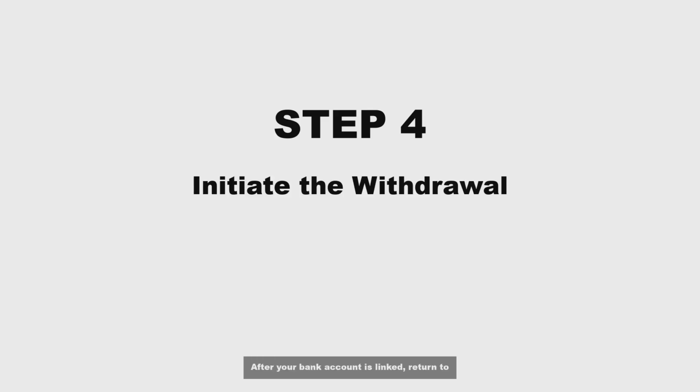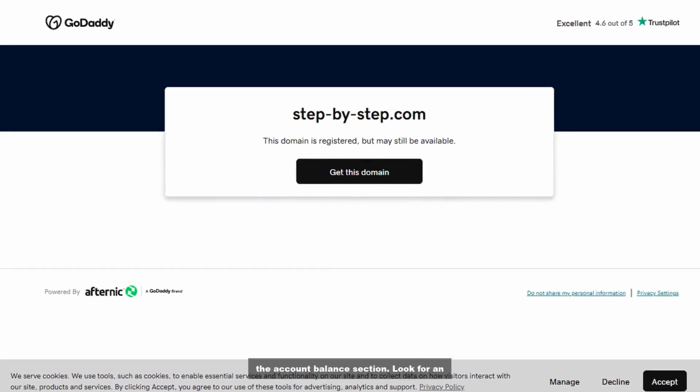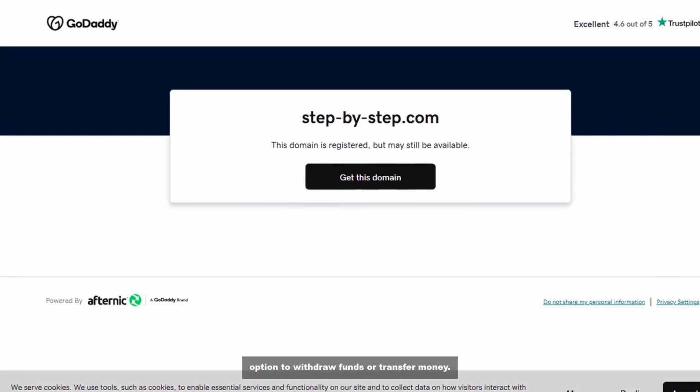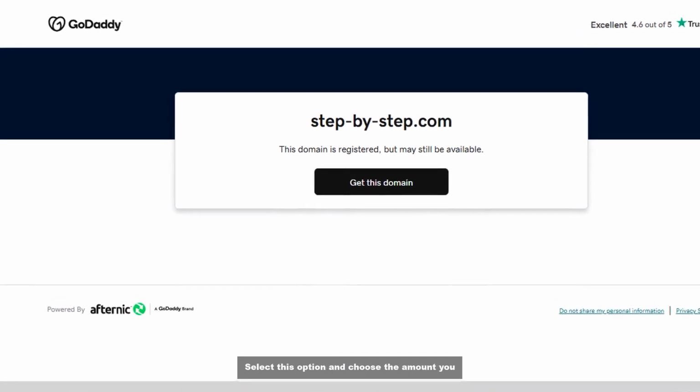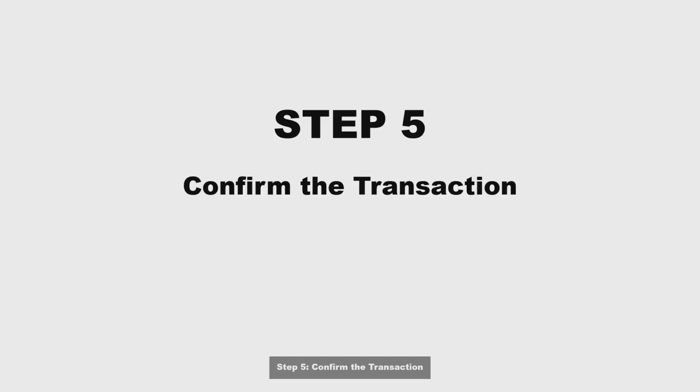Step 4. Initiate the withdrawal. After your bank account is linked, return to the account balance section. Look for an option to withdraw funds or transfer money. Select this option and choose the amount you wish to withdraw. Step 5. Confirm the transaction.